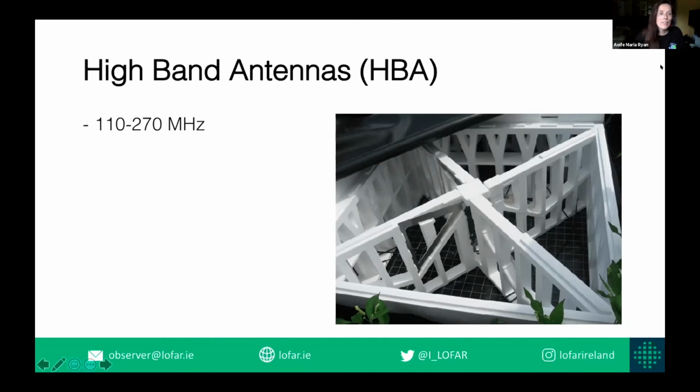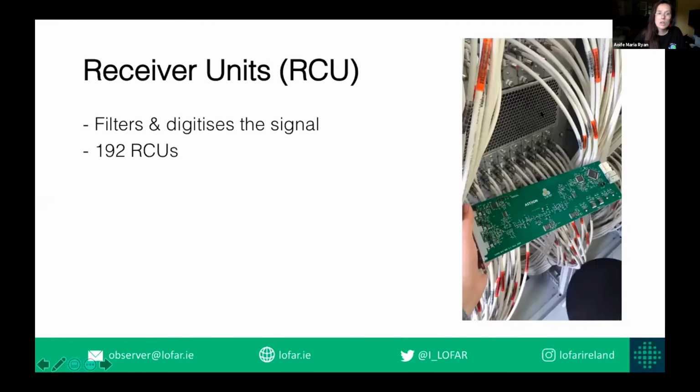All right, so where does all this signal end up? Well, I said in the container is the brain of the telescope. This is an example of one of the components of it. It's called a receiver unit, shortened to RCU. So you might hear people talking about RCUs. Here's an example of one.